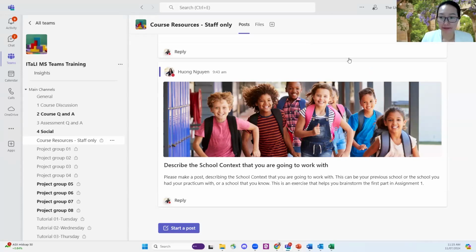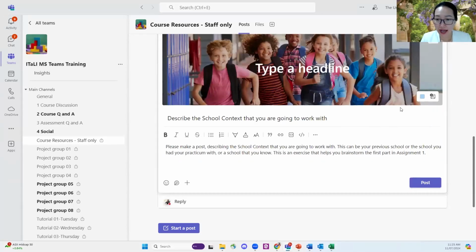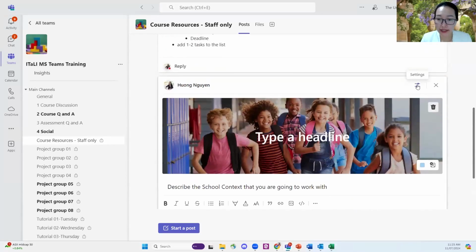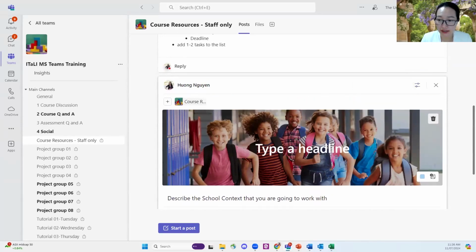I have an activity in the course resources channel here. If I want to post that on multiple channels, first I need to click on the edit button. Then I scroll up to the top right of the post or the activity, click on the setting, and then select the multiple channel option. Edit, and then setting, and multiple channel option.